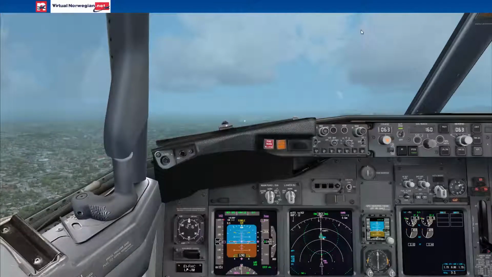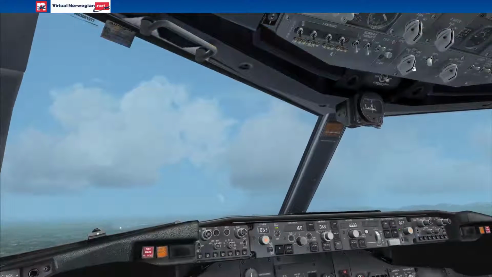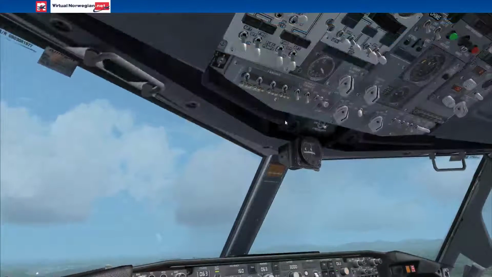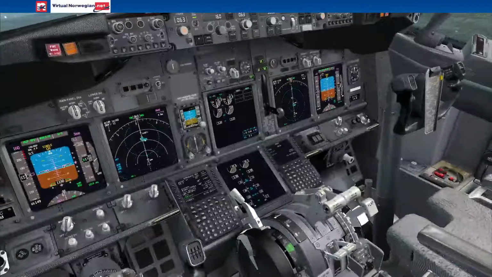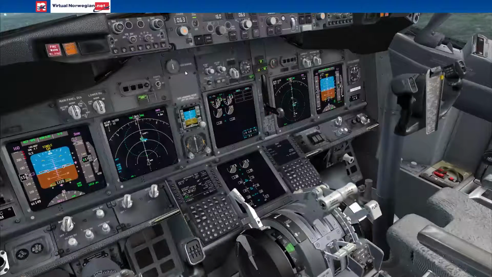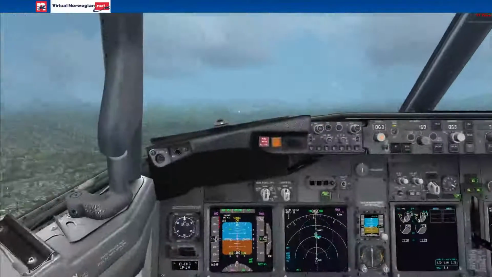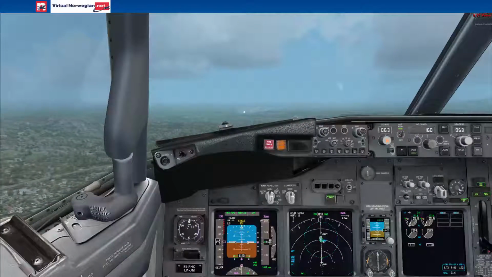Okay, I'm going to call that 5 miles, flap 15, gear down, landing checklist. Cabin call, signs given, engine start switches continuous. Just switch that. Okay, continuous, speed brakes armed, gear down. Flaps, setting 30 for landing. Green light, landing checklist complete.